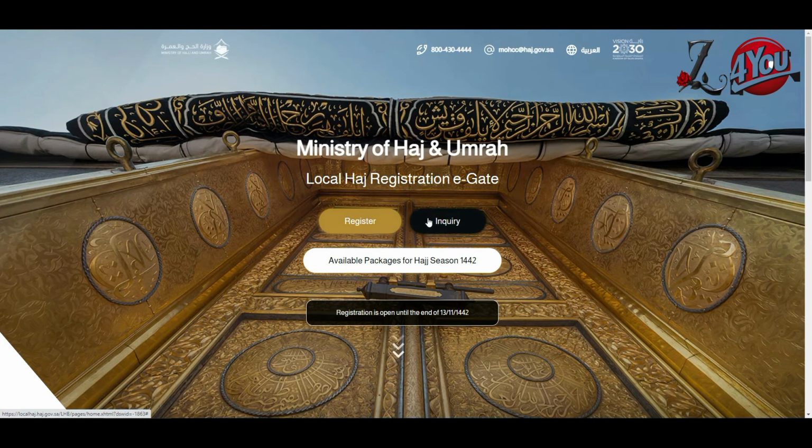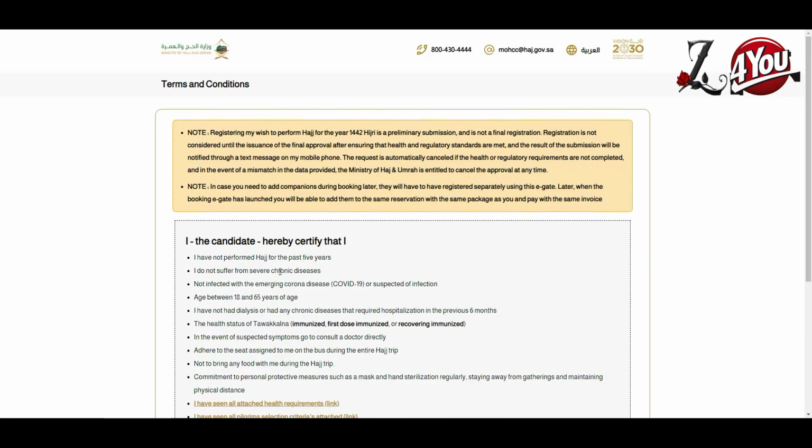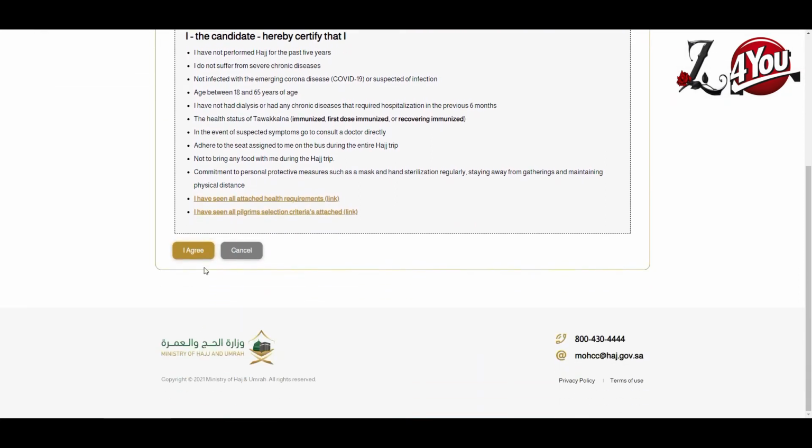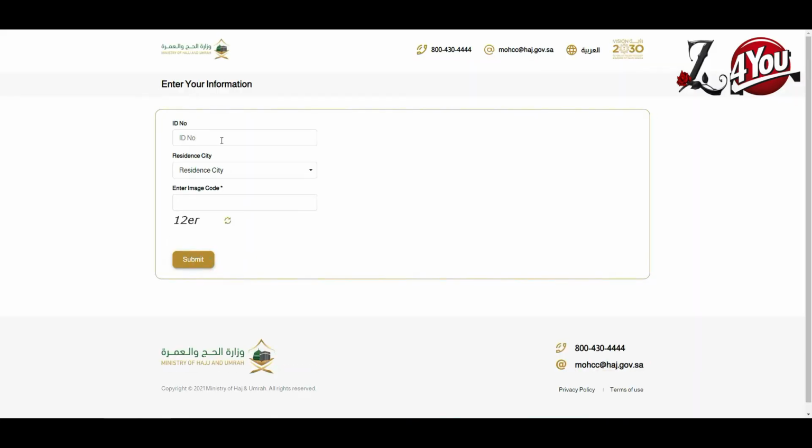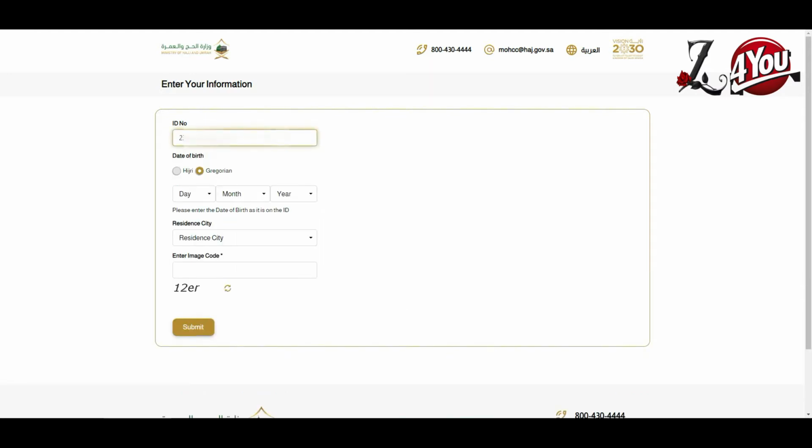Now you have to click on register. Scroll down. Click I agree. Here you have to insert the Iqama number of your sister, wife who wants to go for Hajj. Now click on date of birth. Insert the date of birth. Iqama. The same date of birth you have to insert here.